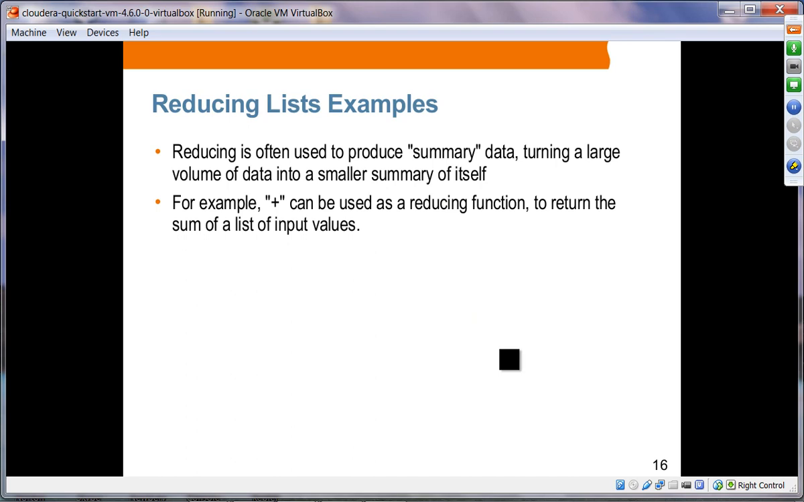So, a reducing list example. Reducing is often used to produce summary data. But when you say aggregation, summary is actually one example of that, or minimum or maximum value. Those are other examples of aggregation: turning a large volume of data into a smaller summary of itself. And so a plus reducer can be used to reduce a function to return the sum of the list of input values. So these are the generic concepts of MapReduce.